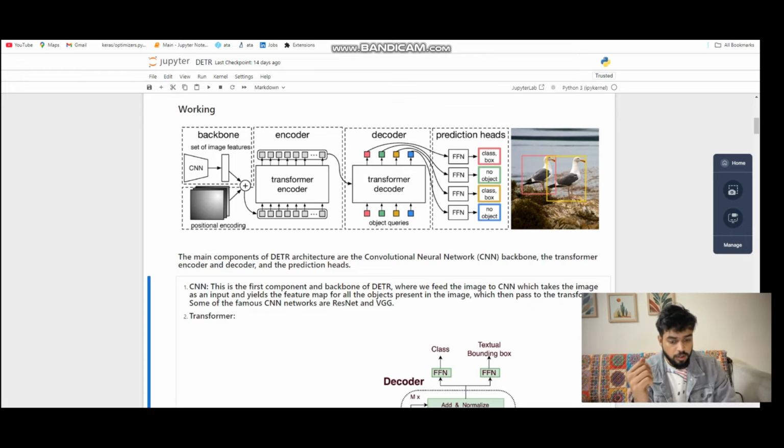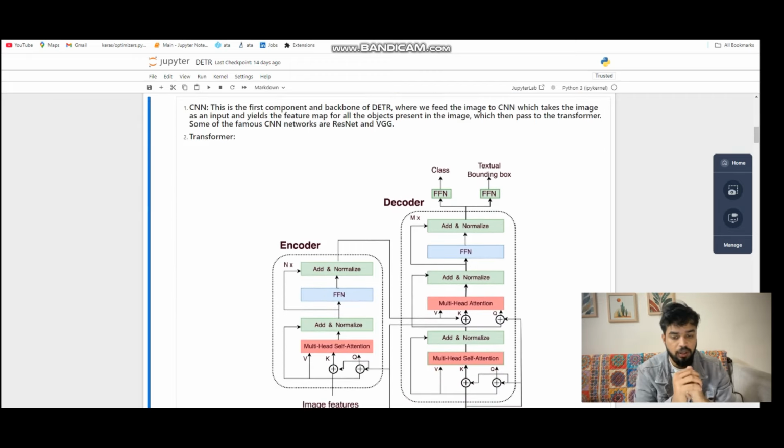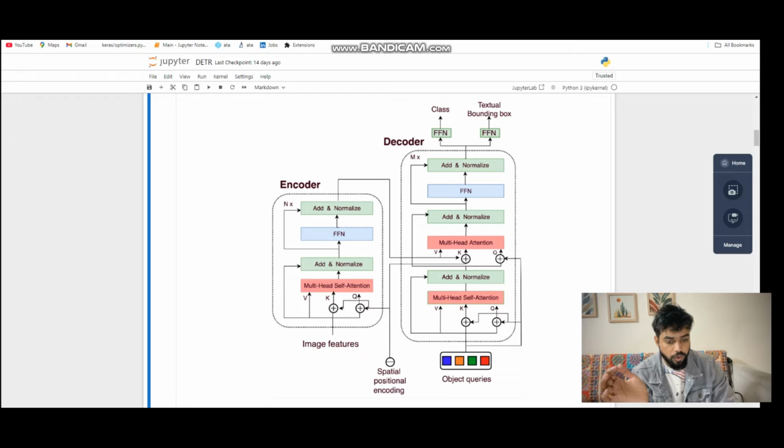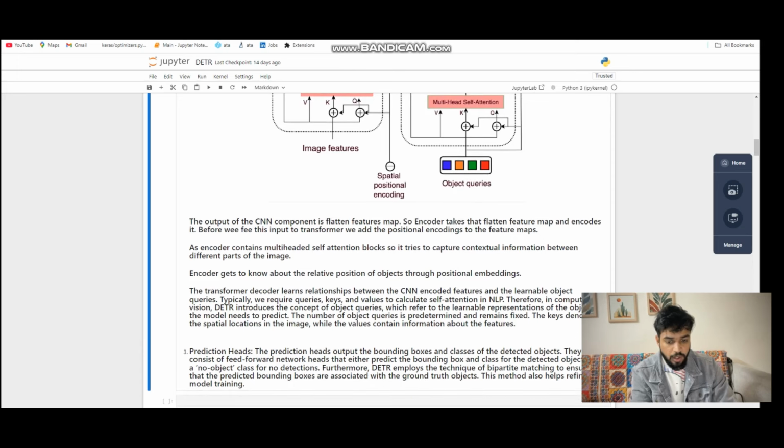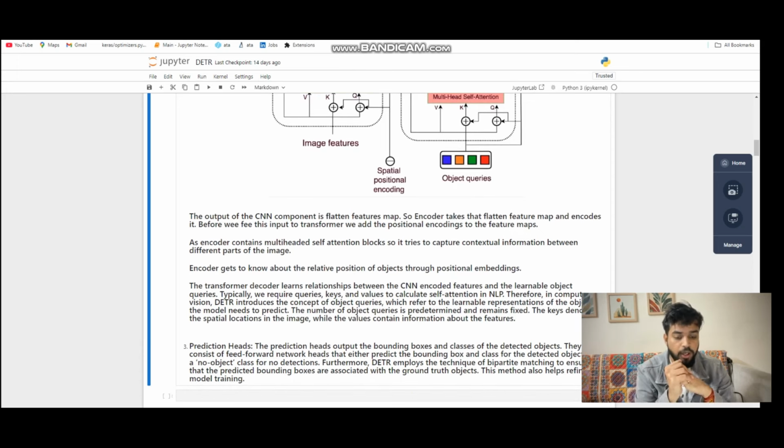The main thing is that here we can have any CNN network, ResNet or VGG, right? Now let's come to the transformer component. We use the typical transformer here, which consists of both encoder and decoder. You can see in the image here, we have both encoder and decoder. First we encode, and then we pass the encoded information to the decoder to generate the output, right? Here, the output of the CNN component is a flattened feature map, which is a 1D feature map. The encoder takes the flattened feature map and encodes it.